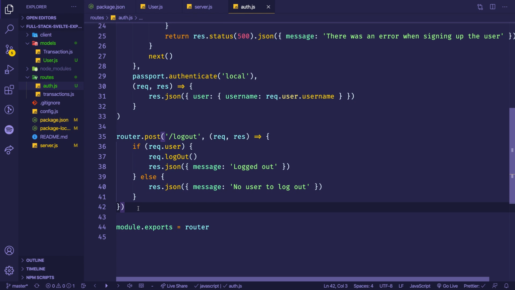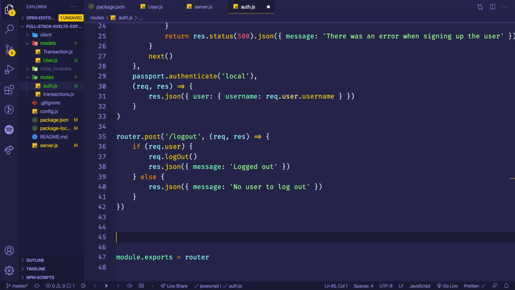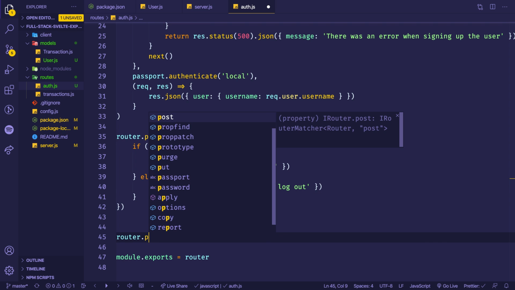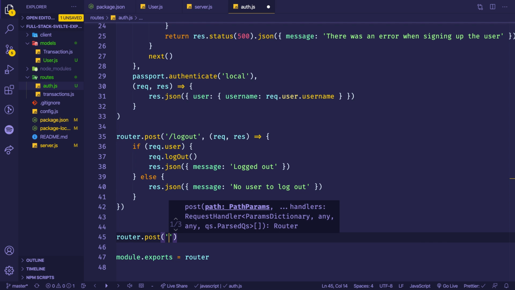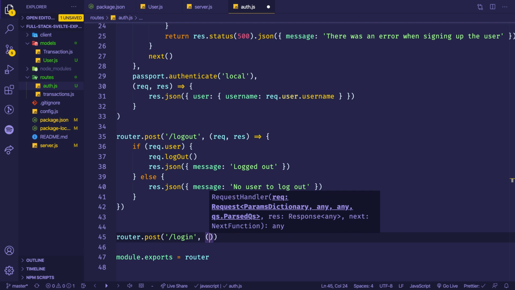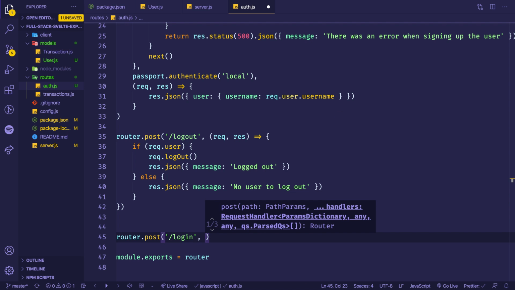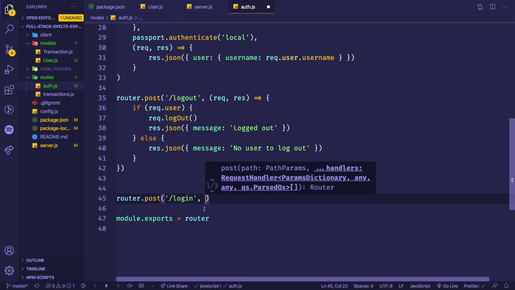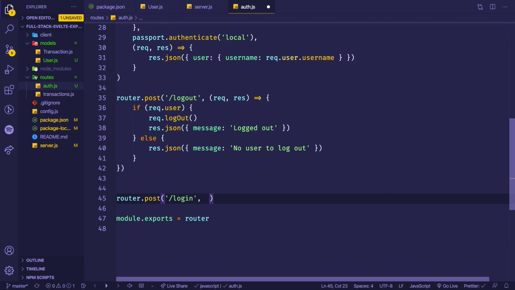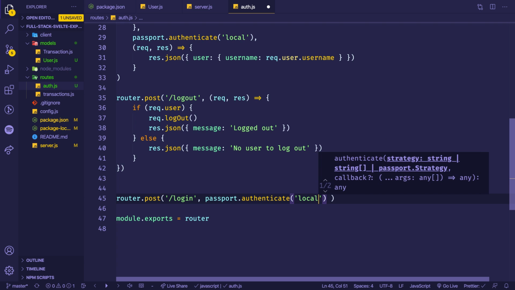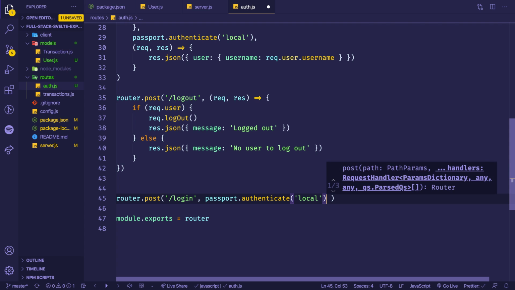So I'm going to add a new route to our router. That's going to say router.post, and this is going to point to login. So this is going to be the login route. And what we need to do here is really simple. We just need to use the passport.authenticate method. So we only need to do that. And this is going to take care to make sure that the username and the password are correct.